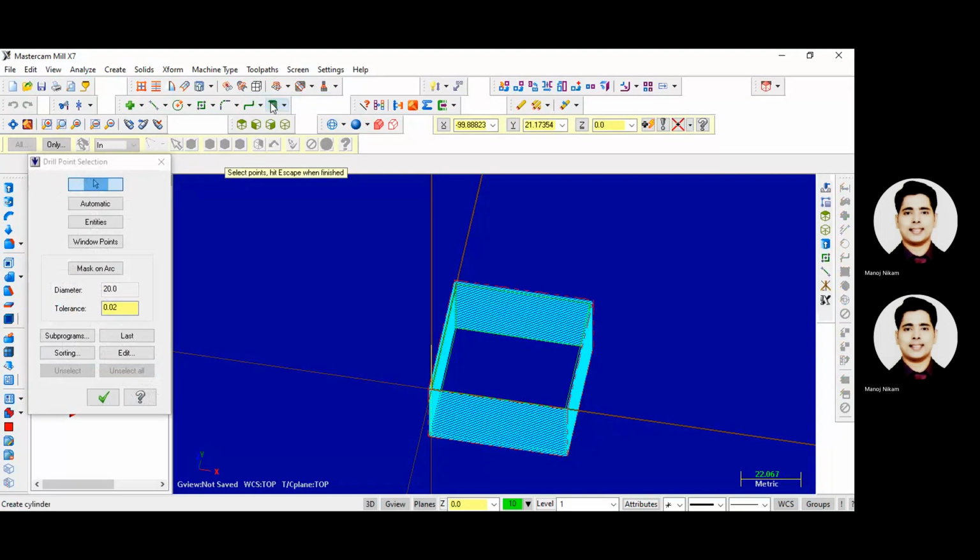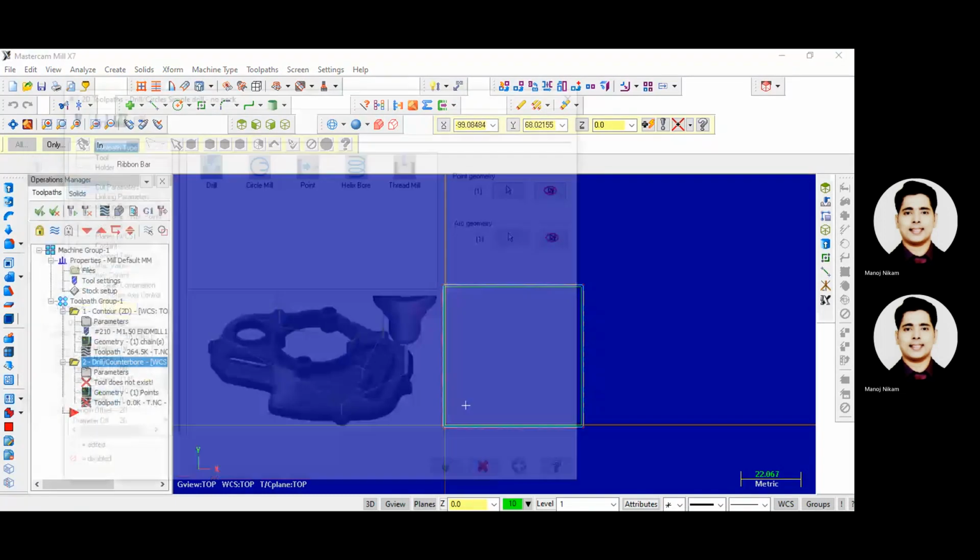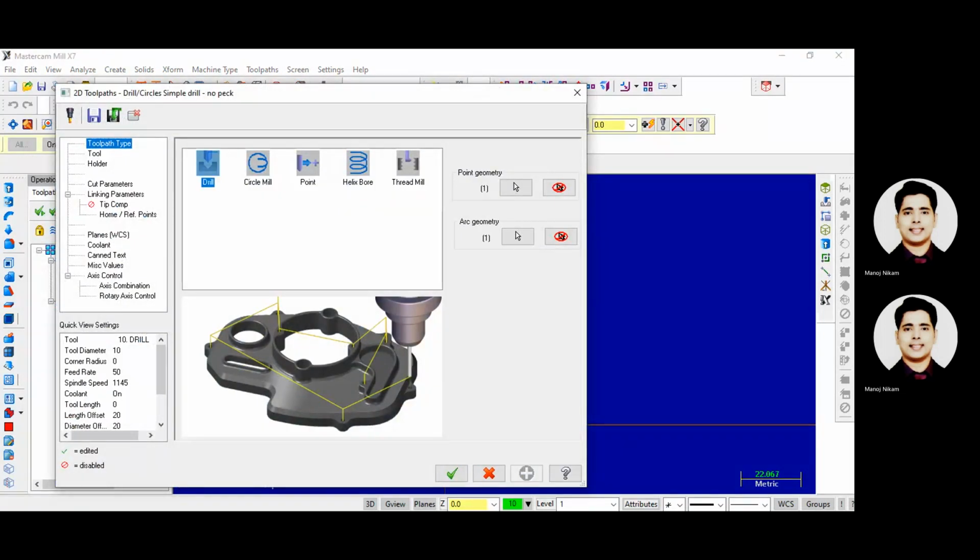Now, second operation, the drilling operation. Drilling is a very simple operation. It will ask you to select the point on the job, so I will just click it here. If you know the coordinates, just put them in the X and Y position. Once it is done, click OK.